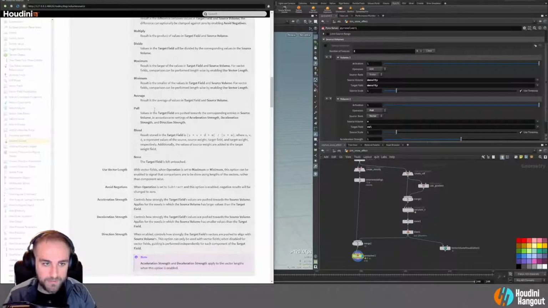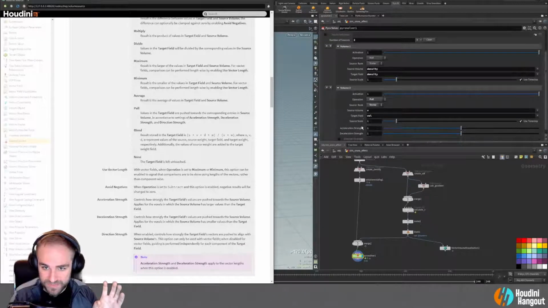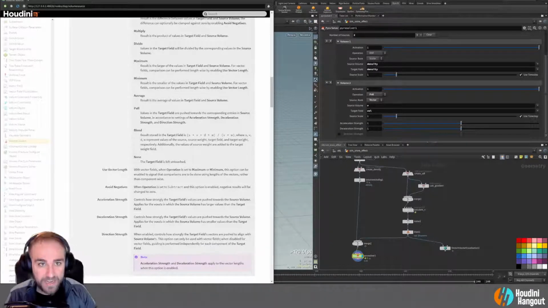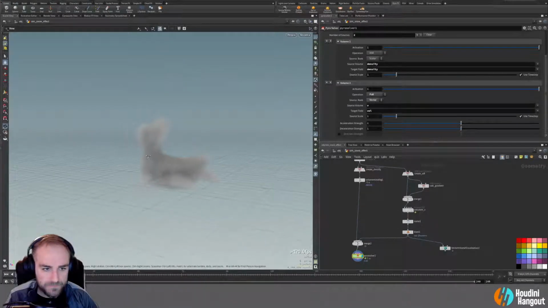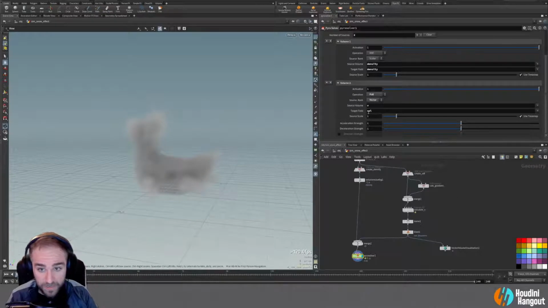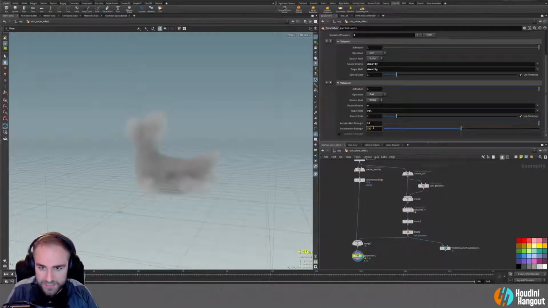And so pull, basically what they say here is the values in the target field are pushed towards the corresponding entries in the source volume, which basically means that based on how you set these strengths in here, it's going to be taking those velocities from your source field and trying to pull the velocity that's getting created back more or less from the actual simulation. So instead of just adding the velocity in and continuing to push it in, that'll actually help pull it back slowly.